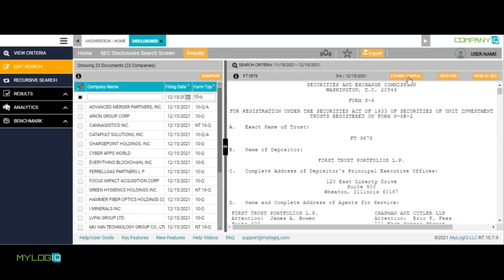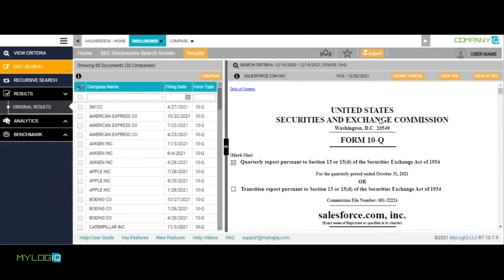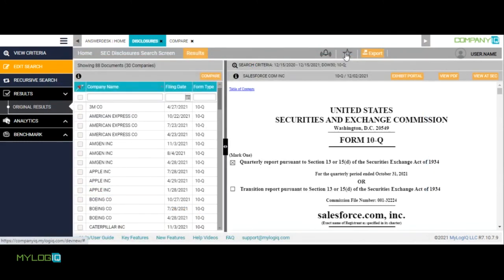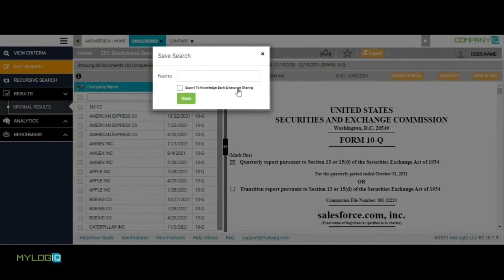If a filing includes exhibits, you can access them by clicking on the Exhibit Portal button. On the top right area of the page, there is an orange button that you can click to view different options to export your document: Word, PDF, and Excel.